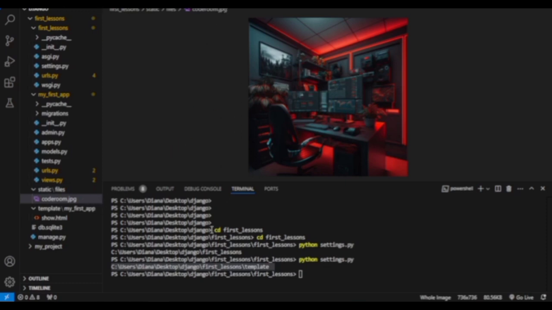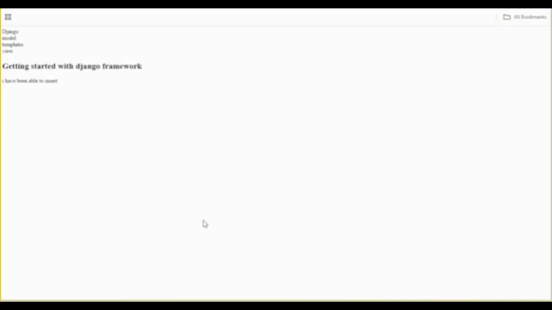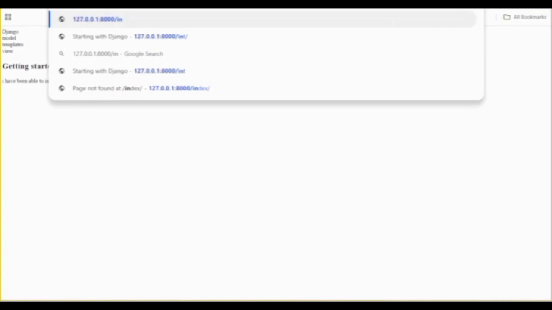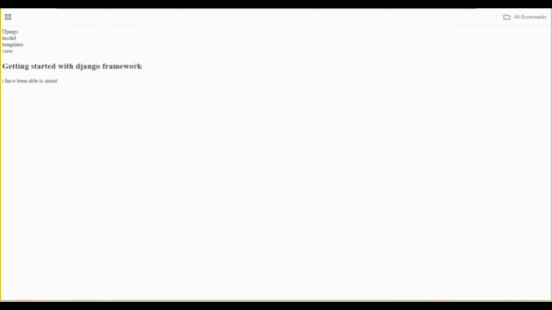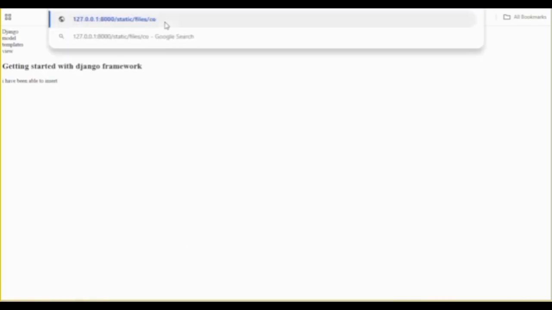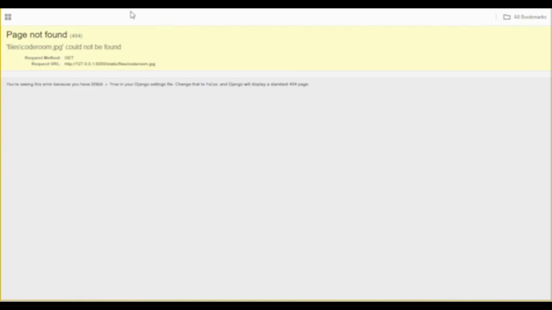Code room.jpg, just like this. We can try passing this into our HTML. You can just view this thing raw here, just like I showed. You can just say static files. So you pass in the name of the JPEG, dot JPEG. We hit enter. Oh, files could not be found.